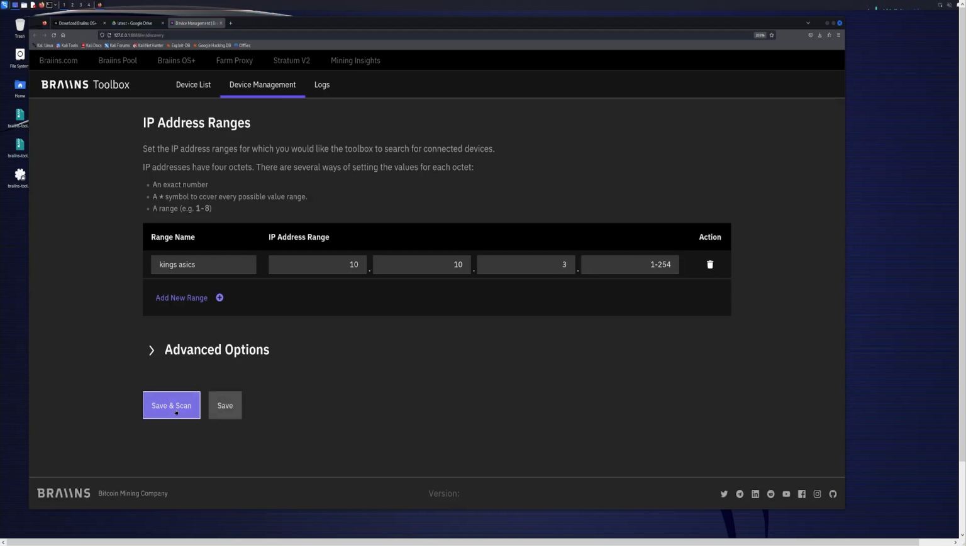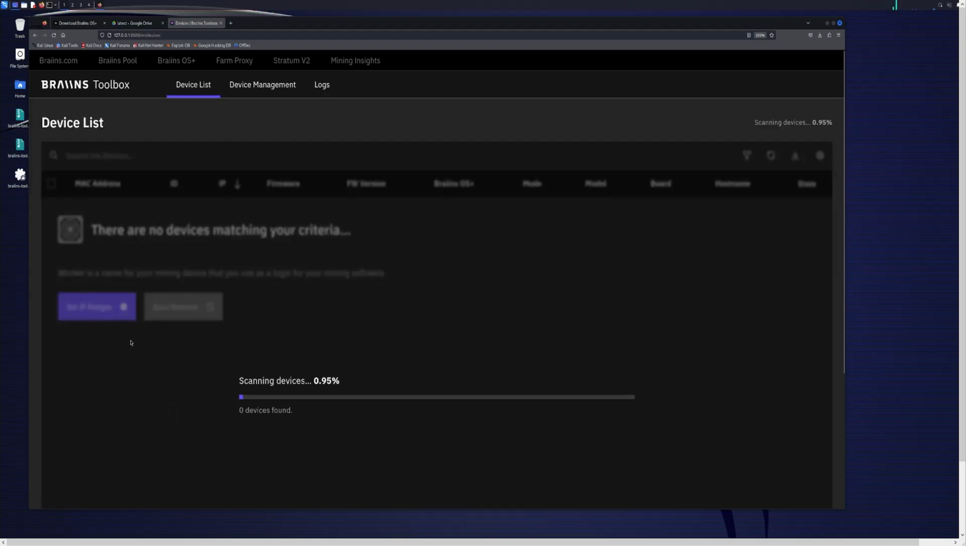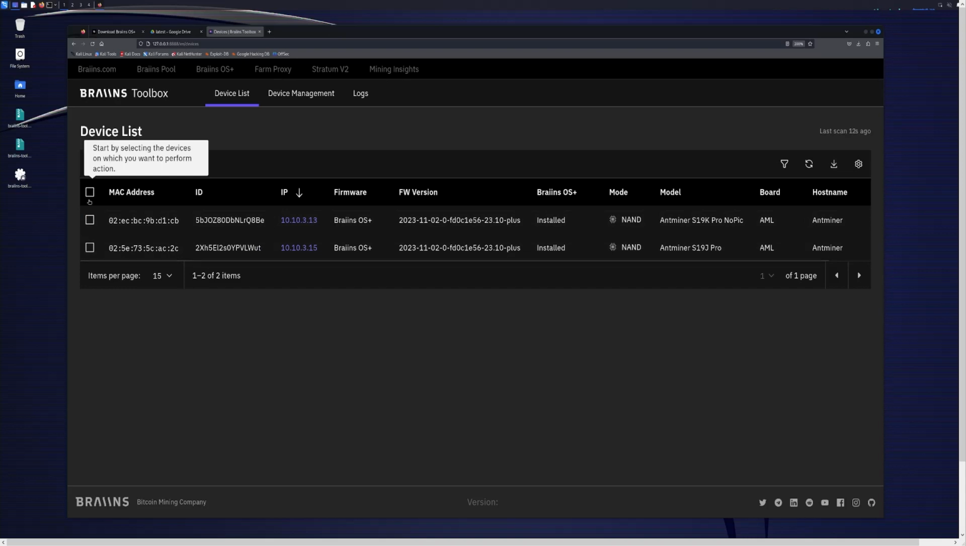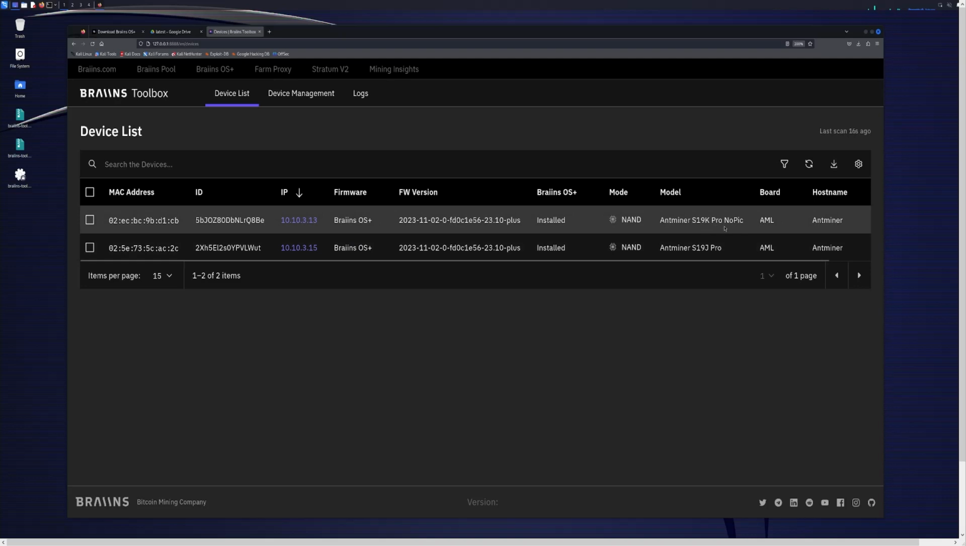So we would do a save and scan. And now it's going to scan our network. So now that we've scanned the network, you can see that I already have Braiins OS on my S19K Pro and my S19J Pro.